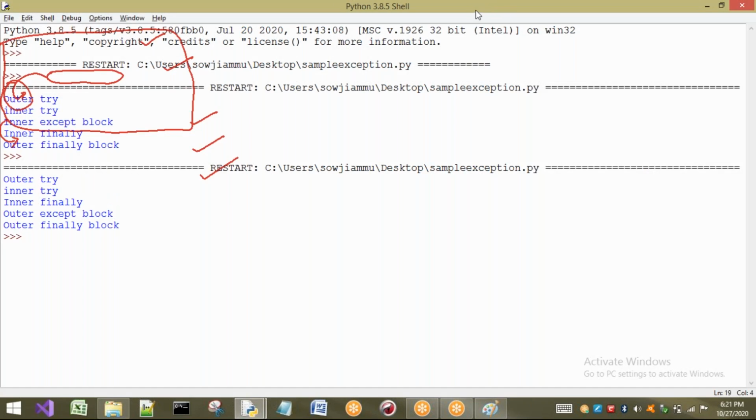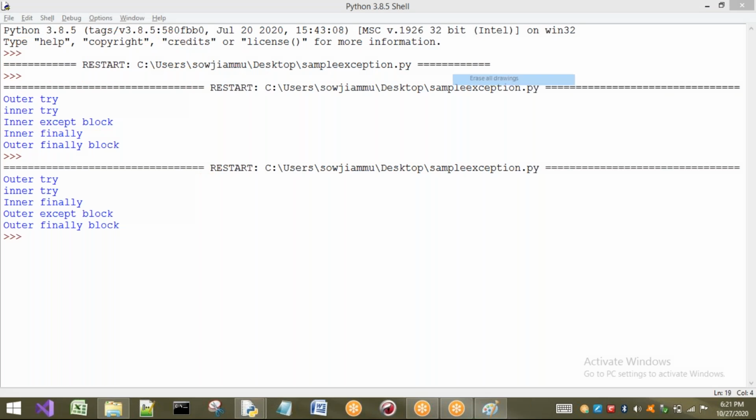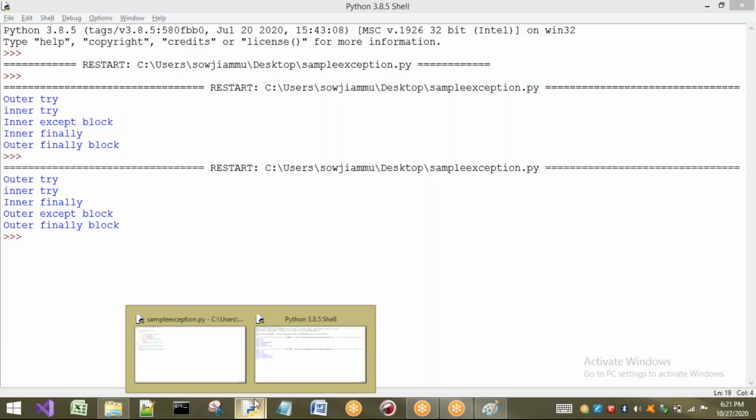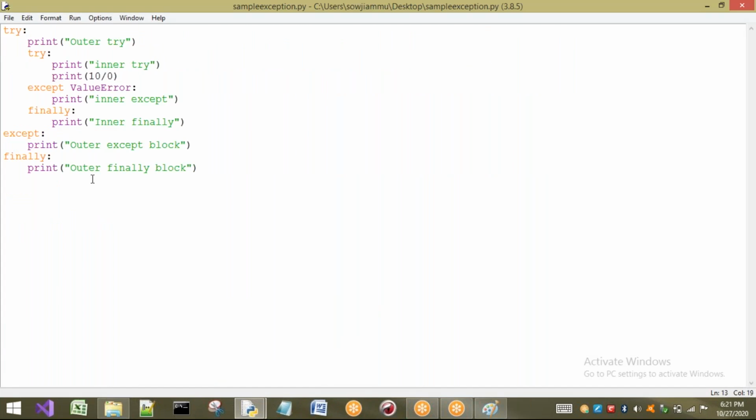Okay, so this is about a small example. If the exception is not going to be handled by inner except blocks, then it can be handled by outer except block. Let us consider the next case. If here also there is no corresponding except block, so what happens here?